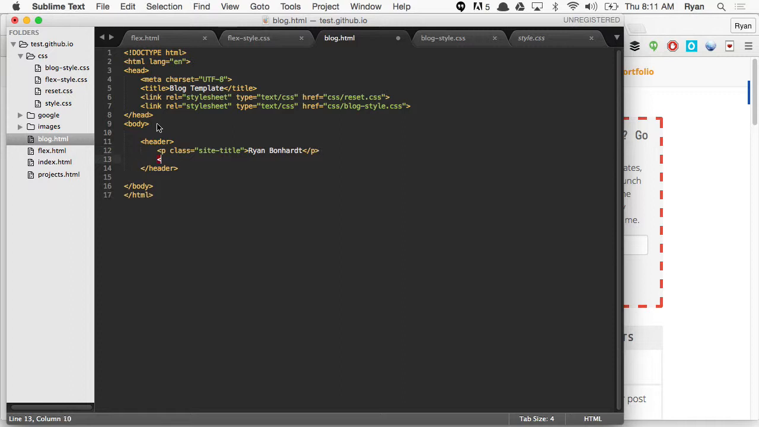Now we want to create our nav. So we say nav, put the unordered list in there. Actually, let's do Emmet just so it's nice and fast. Say nav, unordered list, list items. And I think there were 4, right?